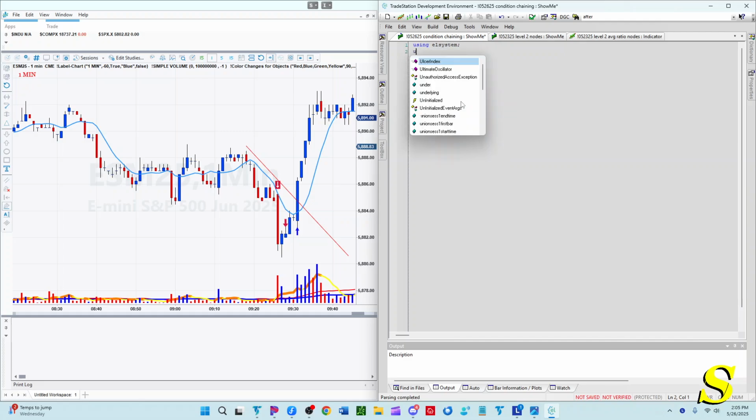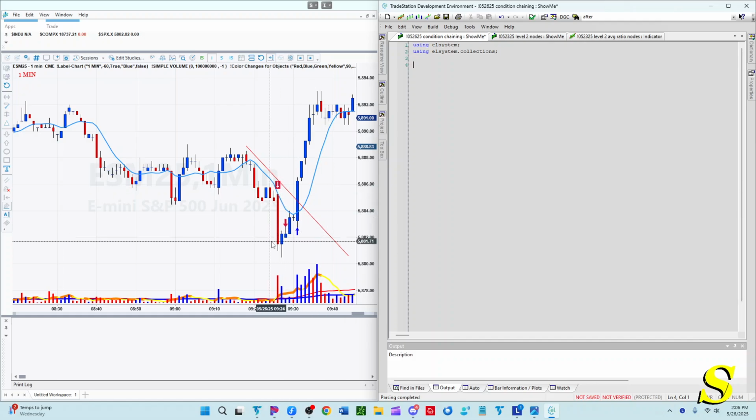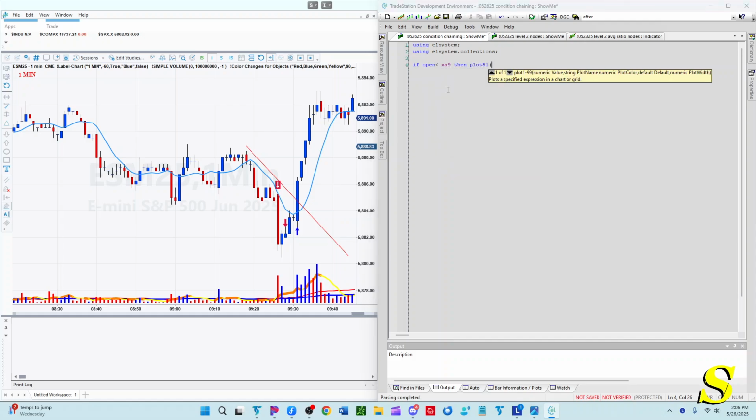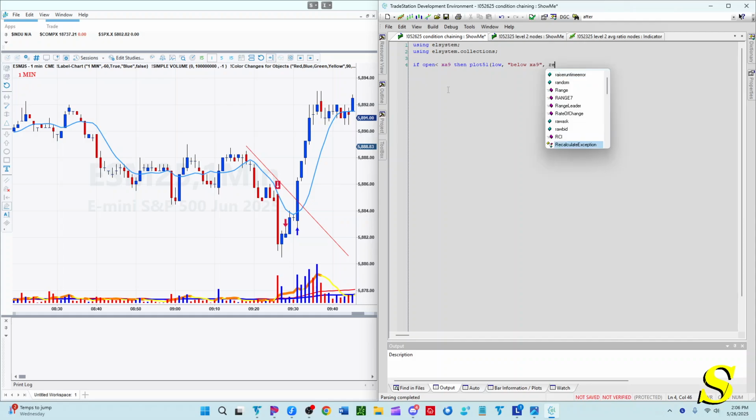All right, so we're going to start with the EL system. We're going to be using EL system collections as well, because we're going to be using a vector. I don't think we're going to use a dictionary or anything like that, but we will be showing some plots here. So one of the things I typically want to do is look for these conditions, right? So I'm saying if open is less than the 9-period moving average, we'll do the XA9, then plot low below SA9 or XA9, and then we'll make it red.